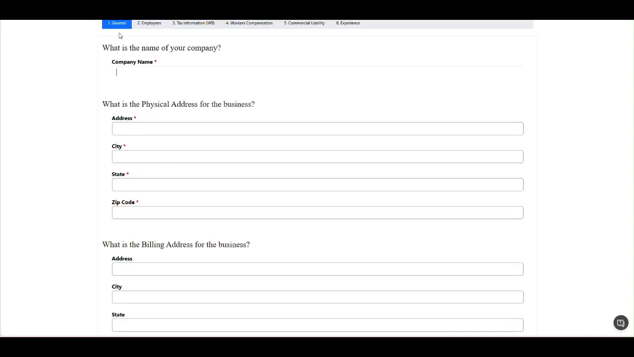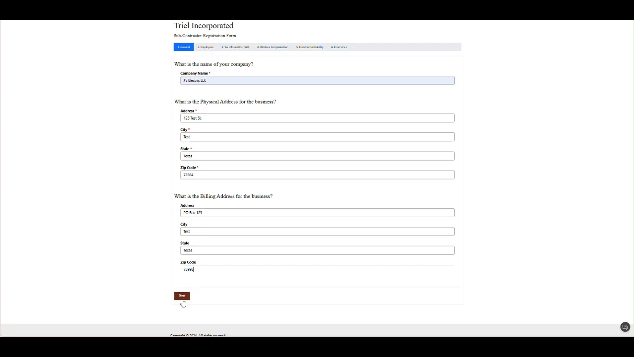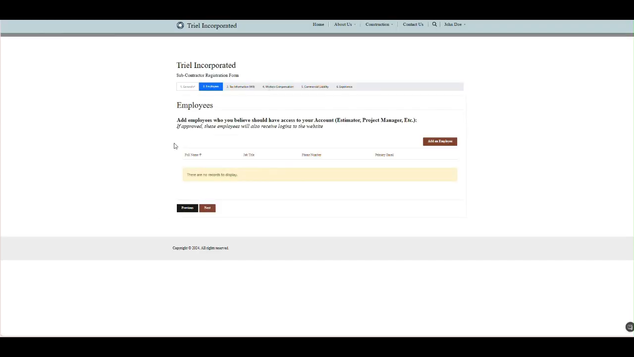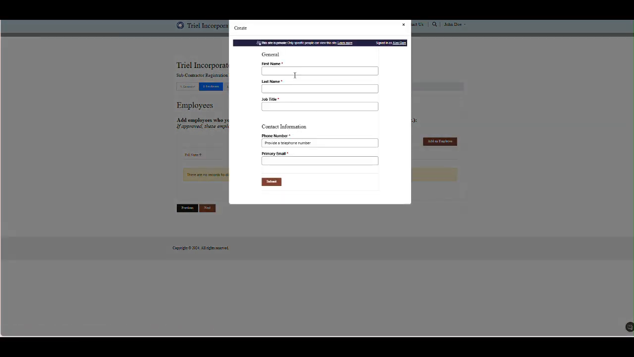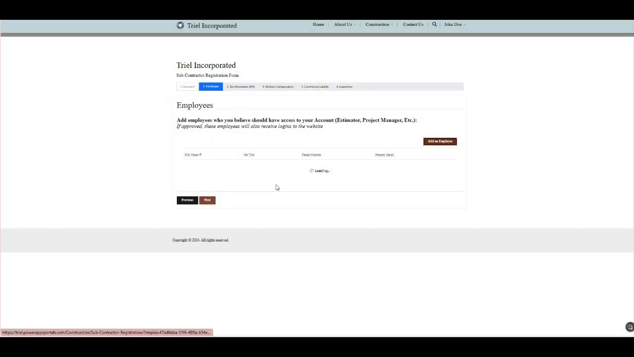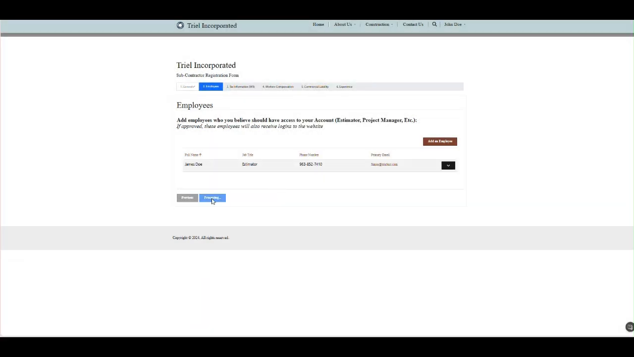And this is the registration form, so you're going to fill out your information. This is page 1, General. Once you have all your information entered, click Next. Step 2, Employees. Add employees who you believe should have access to your account. These can be estimators, project managers, etc. You can do that by clicking Add an Employee. Once all information is entered, submit. Click Next.